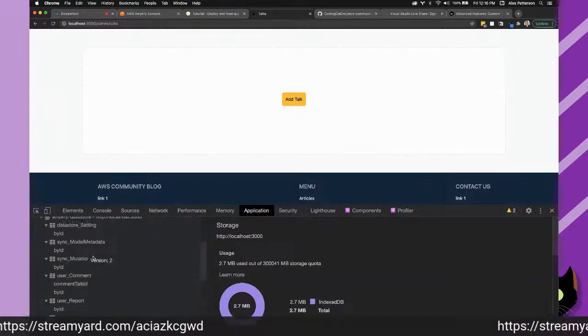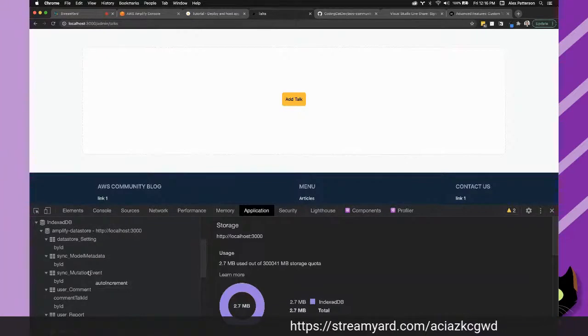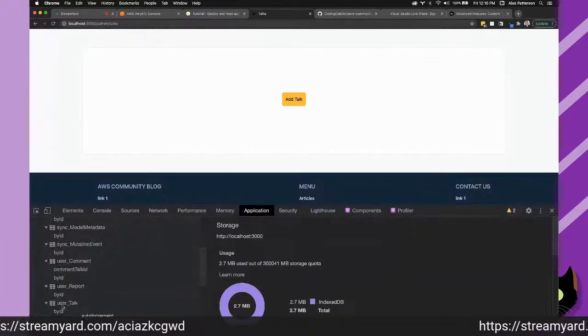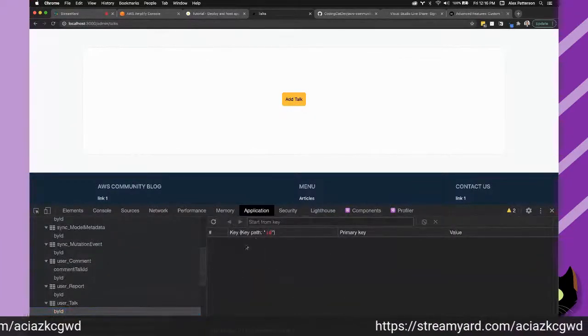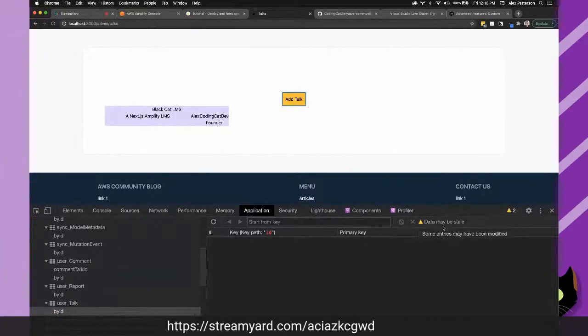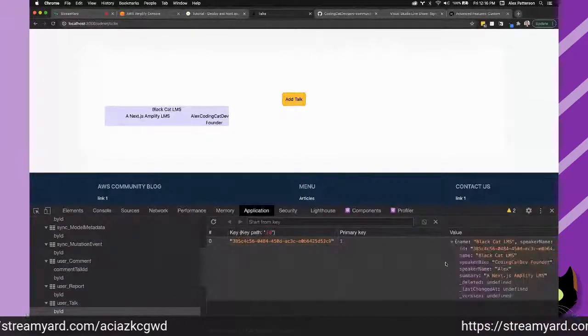So this is my Data Store setup. I think this looks a little interesting to me. User report, user talk. Yep, okay. So here's my user talk. So when we add a talk now, see how it switched over to data maybe stale? If I refresh that, this is actually what we're working with right now.